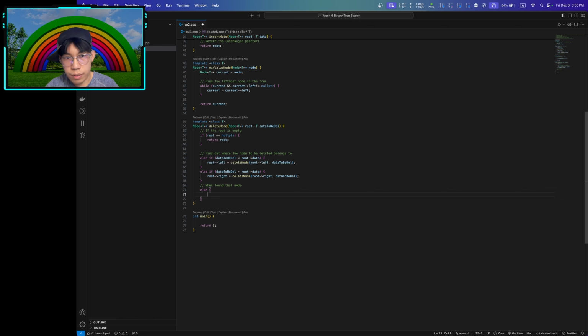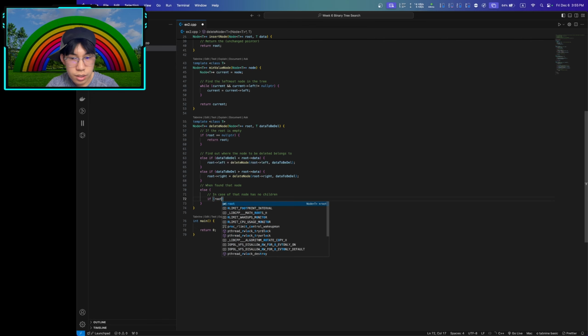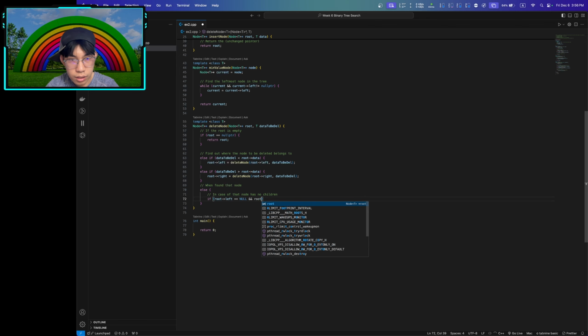Then what do we do if we found that node? In the case where that node has no children, we say if the left child is null, we have to check that first, and the right child is null too, then it is safe to delete.